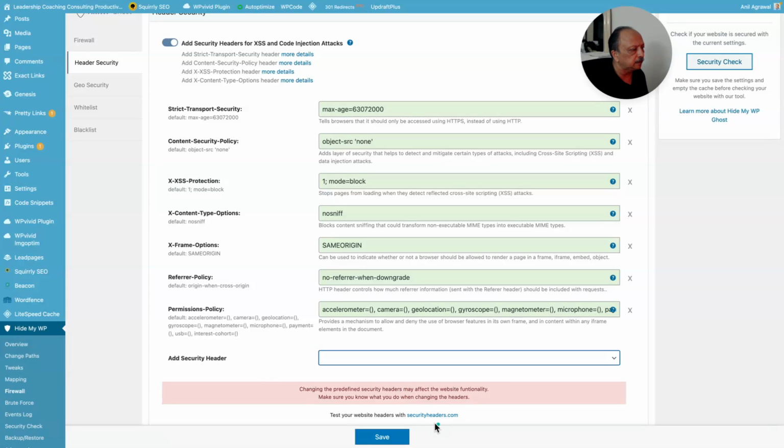There is a link here, securityheaders.com, to test the security in terms of the security headers for your website. And it was just awesome and it helped a lot right away. So I didn't have to Google it or spend a lot of time researching.